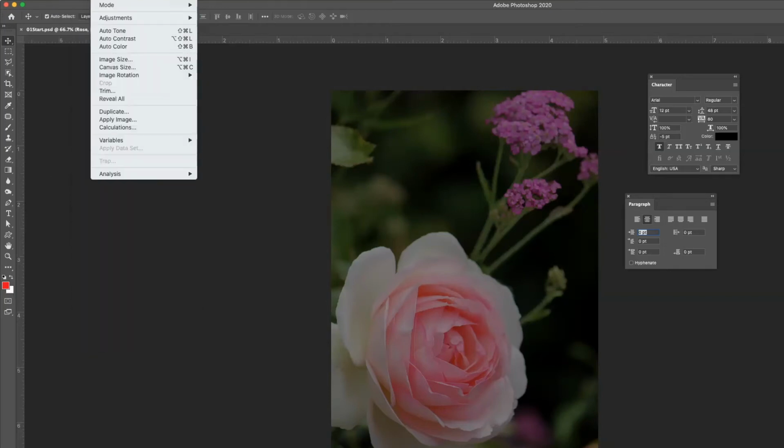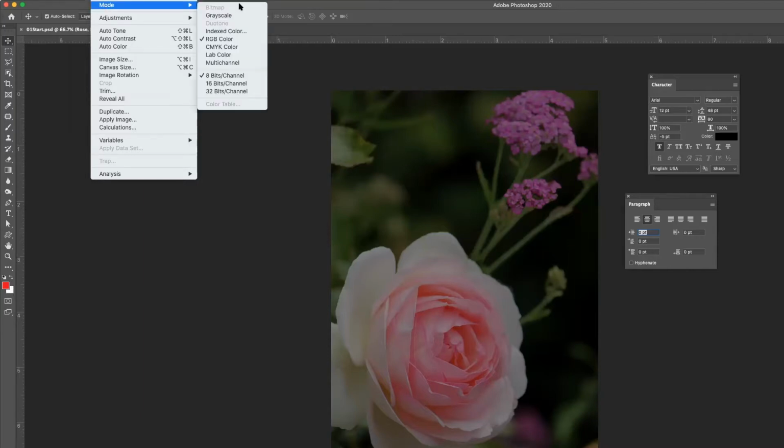Okay, going back up to the menu bar and talking about some of the other items that are here. Image is one, and image mode is going to be one of the first things I'm always going to recommend that you do when you're working with a file that you didn't create. So if somebody sends you a photo and they're wanting you to make edits to it or add text or whatever it might be, the very first thing you should always do is figure out what mode you're working in.